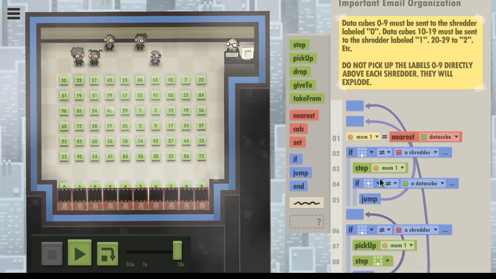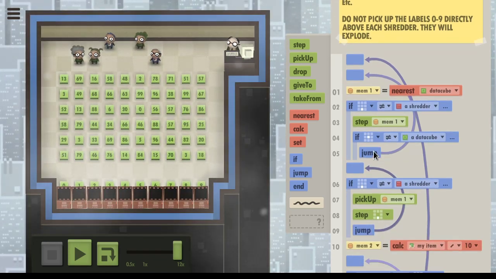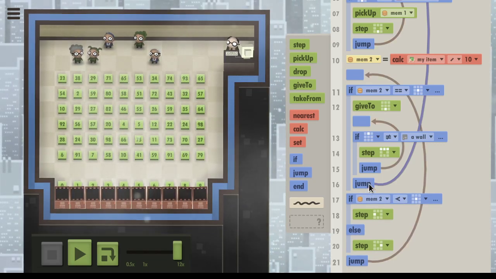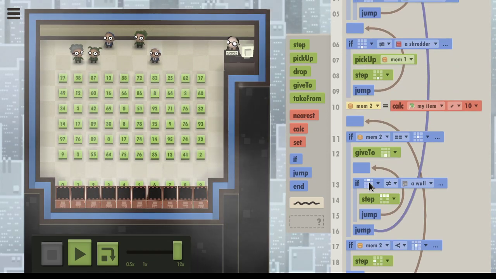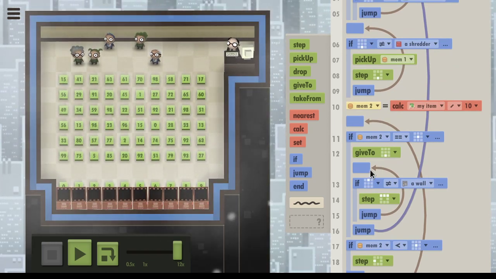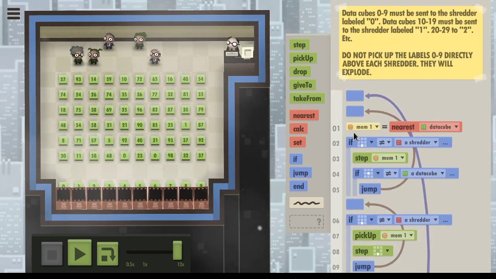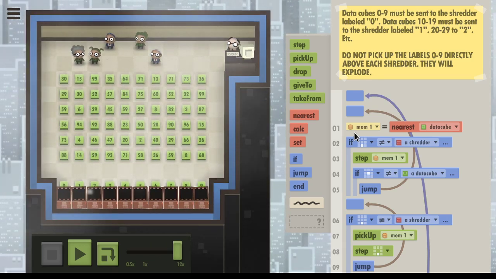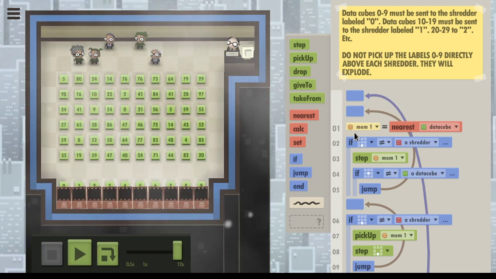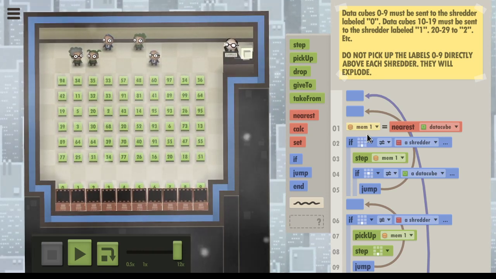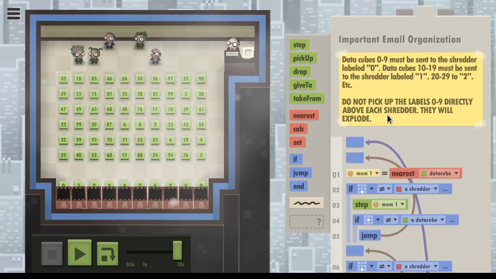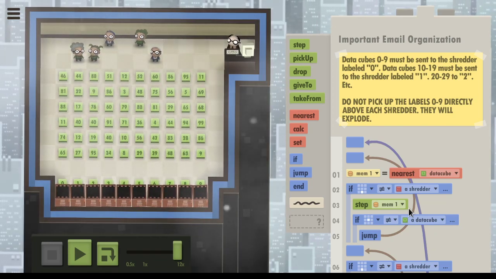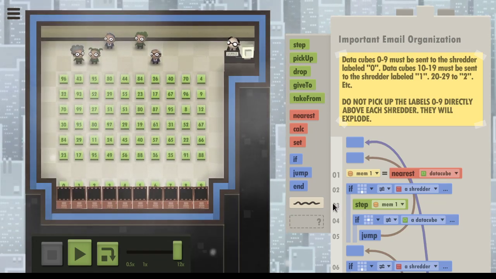Let's see. So we have this loop. We have here, we're going back to the beginning. Yeah, that does make sense. If we wanted to, we could put that all the way at the beginning, but I don't think that matters. Let's see. Ooh, yep, okay, Pegasus, that's a great suggestion. So what we can just do, we don't need to get the nearest data cube, right? We can just step random, check if a shredder is below, and then continue. That makes a lot of sense.